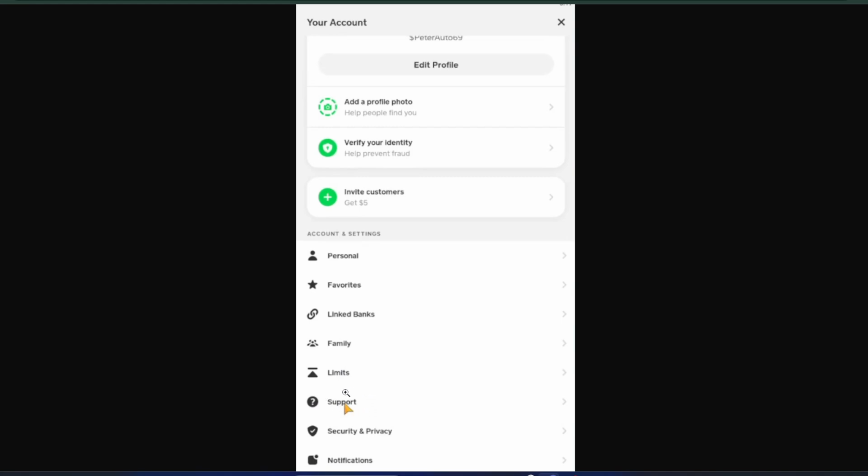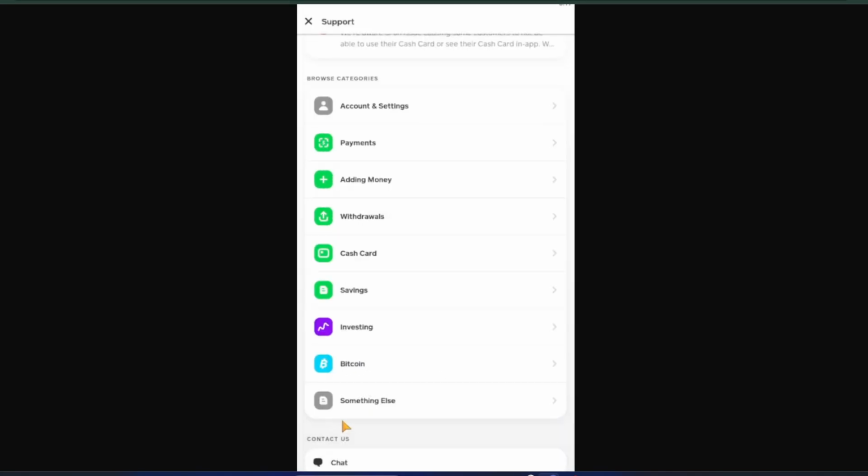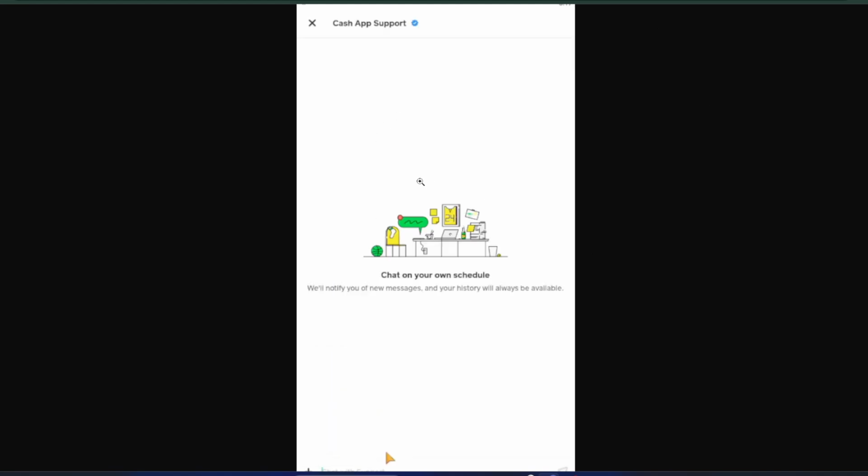Here's the fix. Scroll down in the same menu and tap Support, then select Contact Us. You'll be directed to the in-app support chat. Explain that your account doesn't show the Auto Accept feature, and they can help resolve the issue or enable it for your account. And that's it. With this quick setup, you'll save time and never miss a payment again.